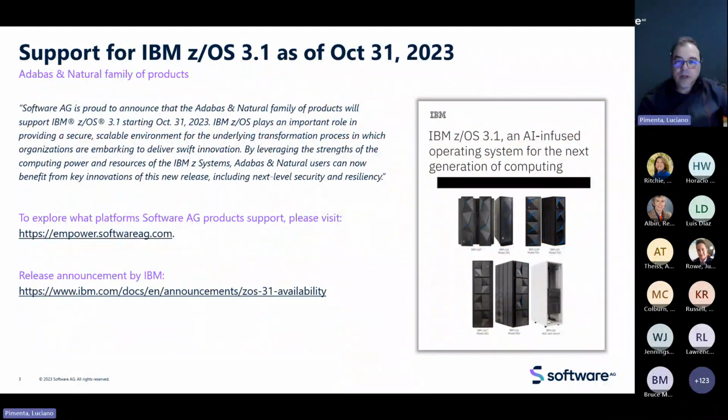On the platform side, the mainframes are strategic for Software AG, and as such, we are glad to announce that we are now supporting IBM z/OS version 3.1, which was released recently. As announced by IBM, z/OS 3.1 marks a new era of operating system intelligence. The most important thing here is that our Adabas Natural customers can really benefit from the key innovations of this new z/OS release, including the next level security and resiliency as announced by IBM. So we are ready for it.